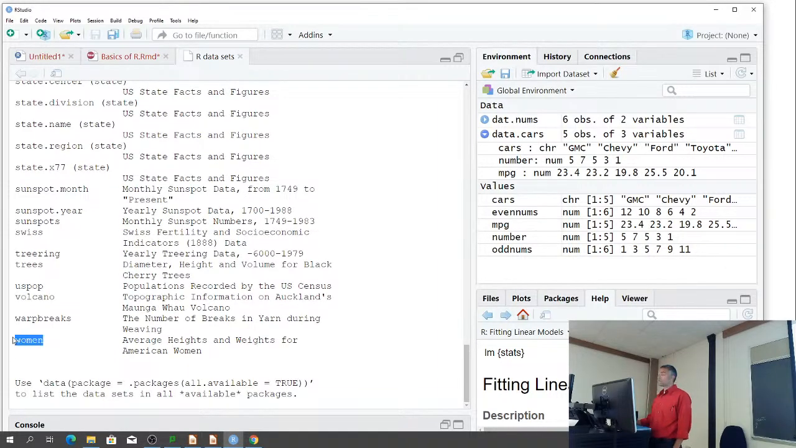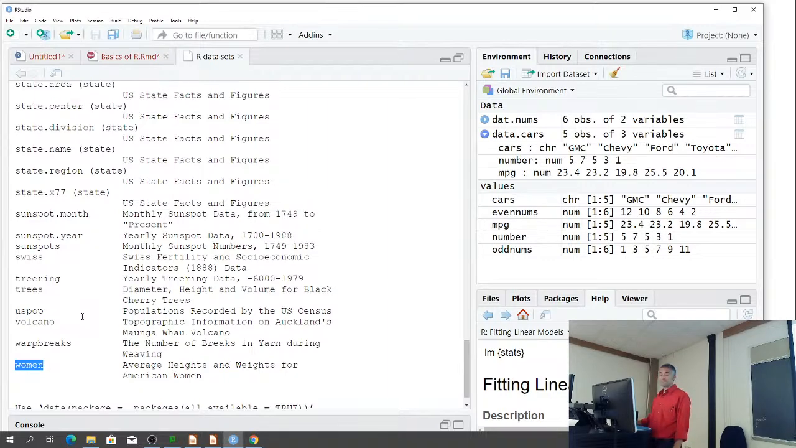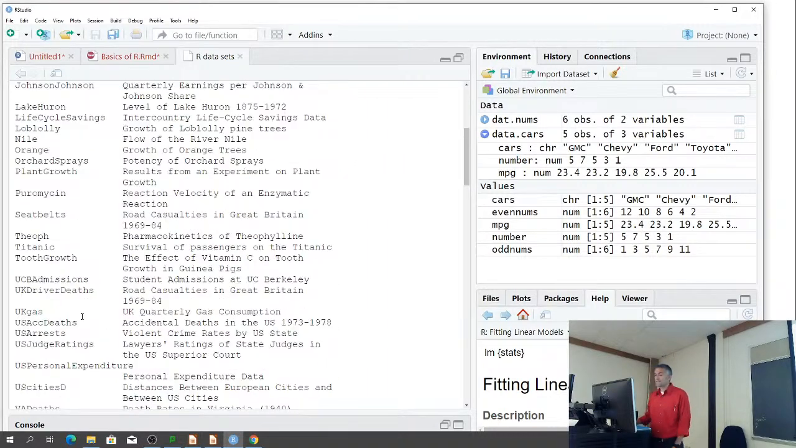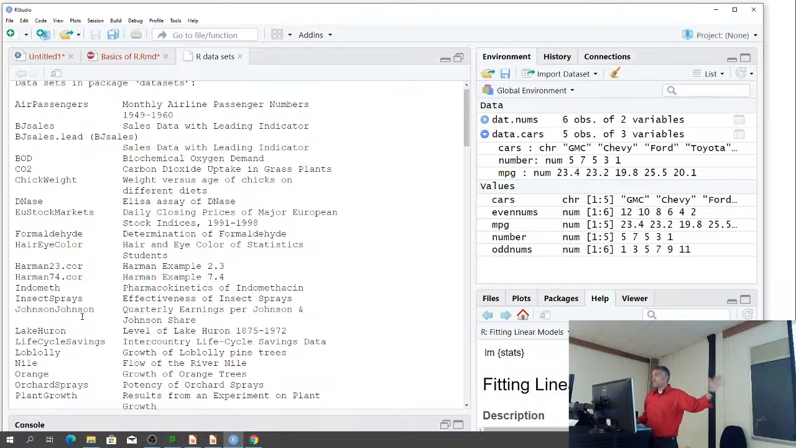So to access any of these, all that we have to do is type their name. So women is one dataset. All that you have to do is type women, and it is accessible. It prints it out. If we are calculating an average, let's say average height, we don't have to do anything different. Women is accessible. We just specify what variable we want to calculate the average of.